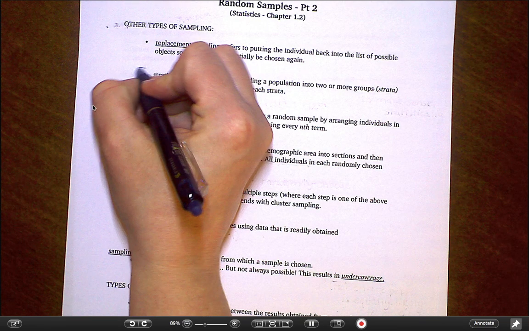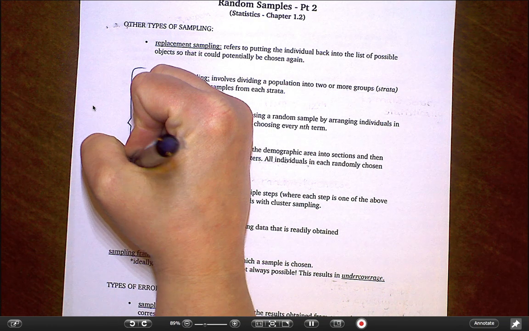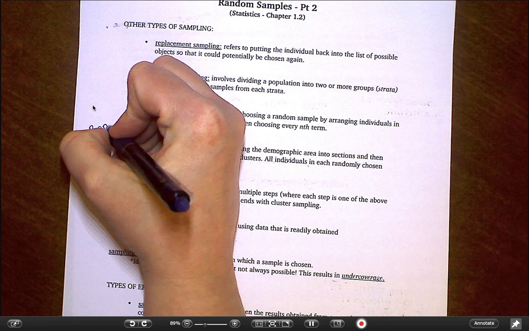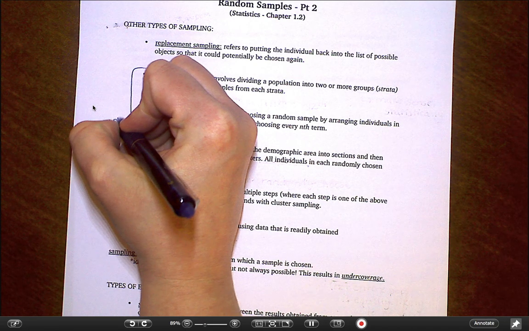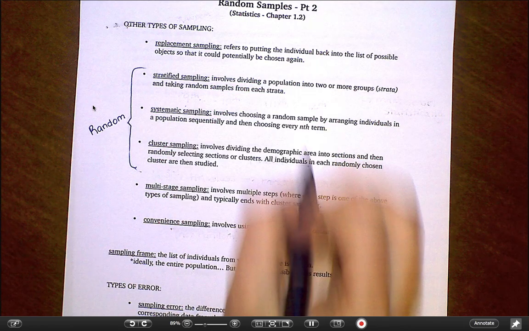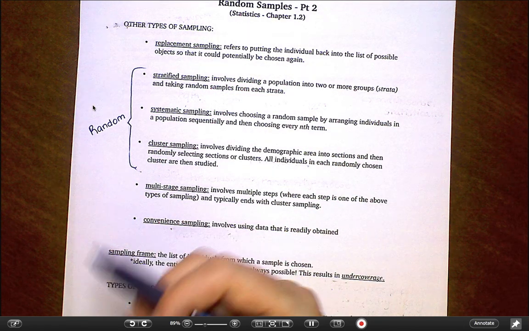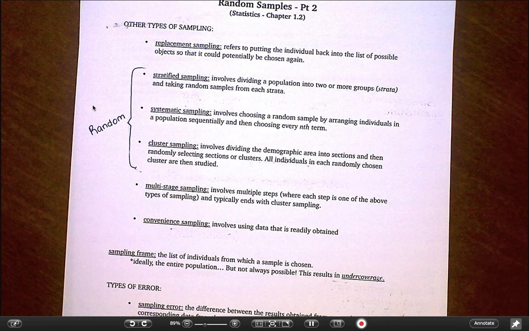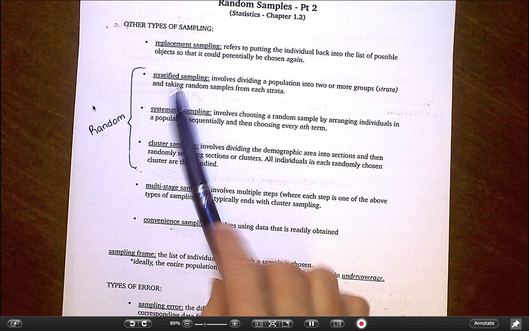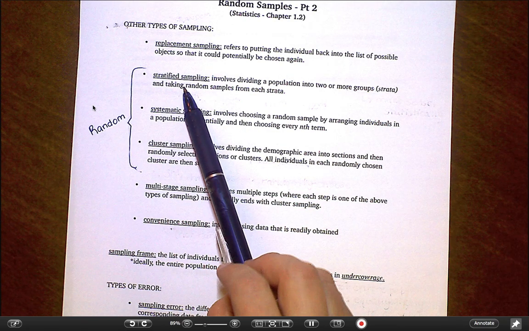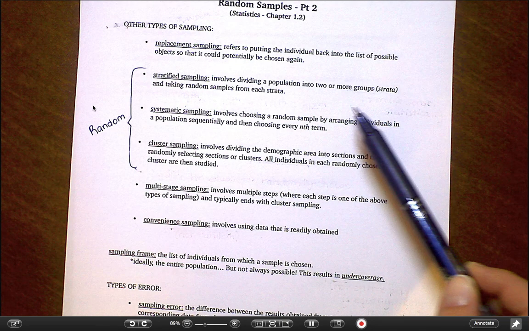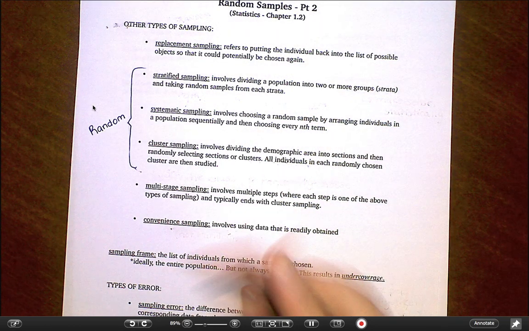These next 3 are really types of random samples. Okay, sometimes though it's not real practical to just throw everything into a random number generator. And sometimes there's reasons that you would want to divide things up into groups before you start doing random sampling. So let's first talk about this one here. Stratified sampling involves dividing a population into 2 or more groups called strata and taking random samples from each strata.